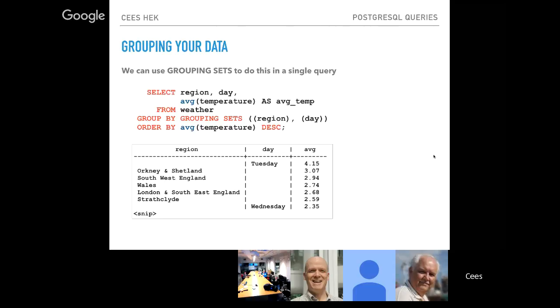So what we're telling it to do here is group first by the region and then by the day. And if you look at our result set, you can see that this row is grouping by Tuesday, and that was our highest average temperature across our data set. And then this one here is a specific region, which means we don't get a day because we're grouping by region in this one. So you get some nulls in different places, but you get all the data returned in one data set. Does that make sense to everyone?